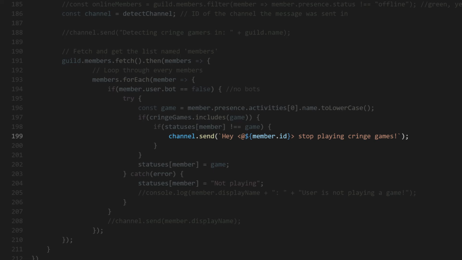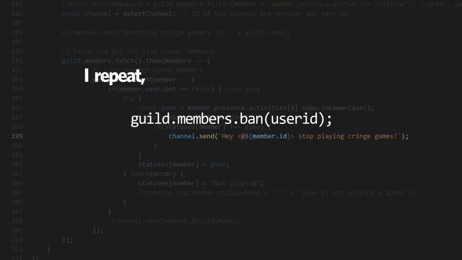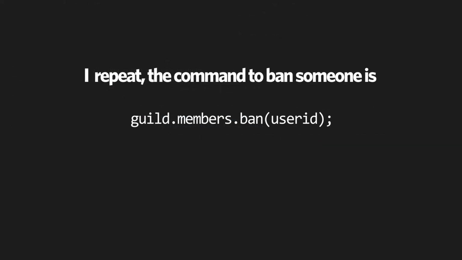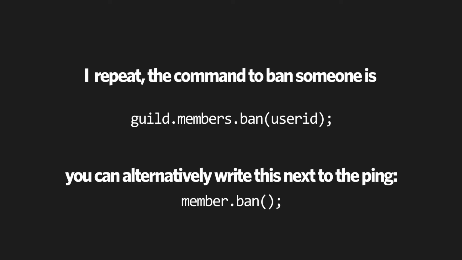Now let's say, hypothetically, you want to make the bot ban people. And if you're really that evil of a person, you might want to know the command to ban someone would be guild.members.ban user ID. I repeat, the command to ban someone is guild.members.ban user ID. And you could hypothetically put that after the ping so the user gets ghost pinged. But you wouldn't do that because you're not that evil, right?